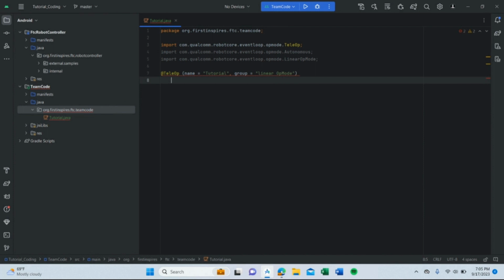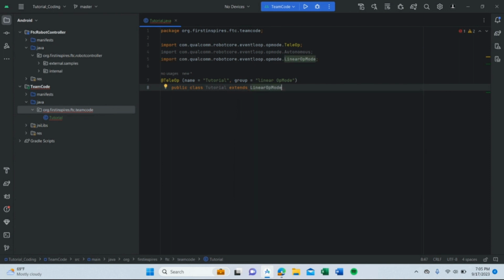Underneath this, we're going to talk about public class. Public class tutorial extends linear op mode. Curly bracket, and underneath. Don't worry about this being an error right now. As you build the code, we'll get fewer and fewer errors, and this will just be functional. So don't worry about this right now. This is not a big deal. Because once we build the code, there should be no errors remaining, and we should be able to just run it and see what it looks like.